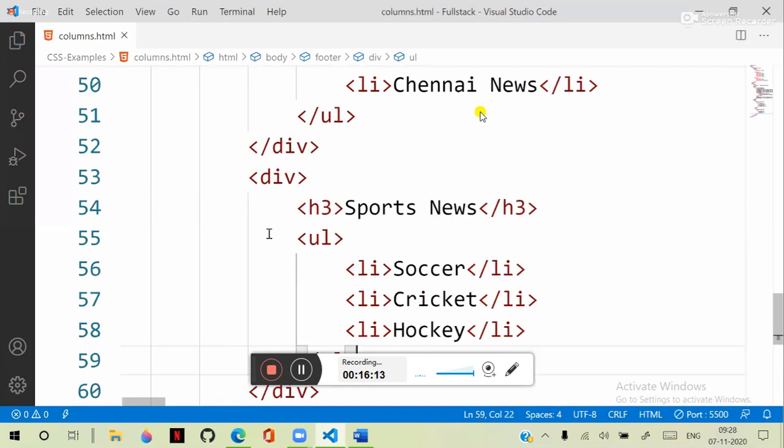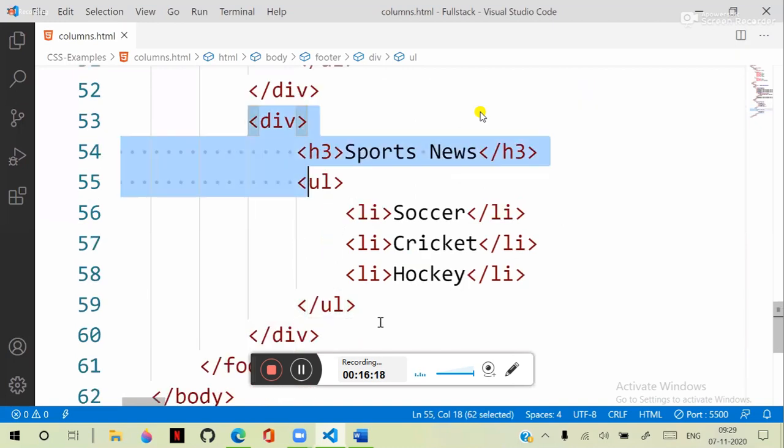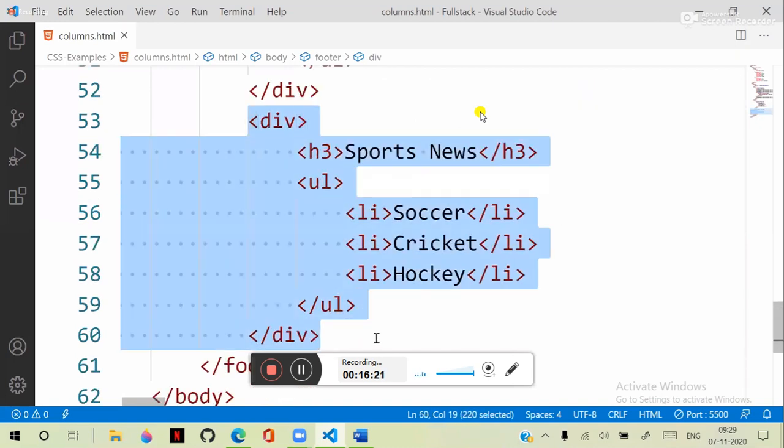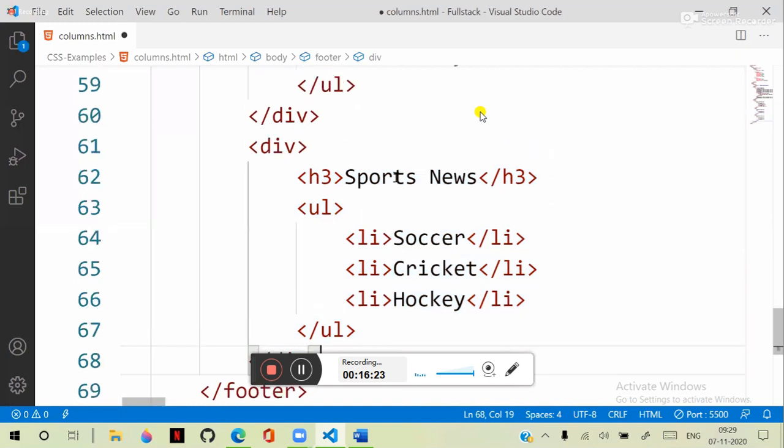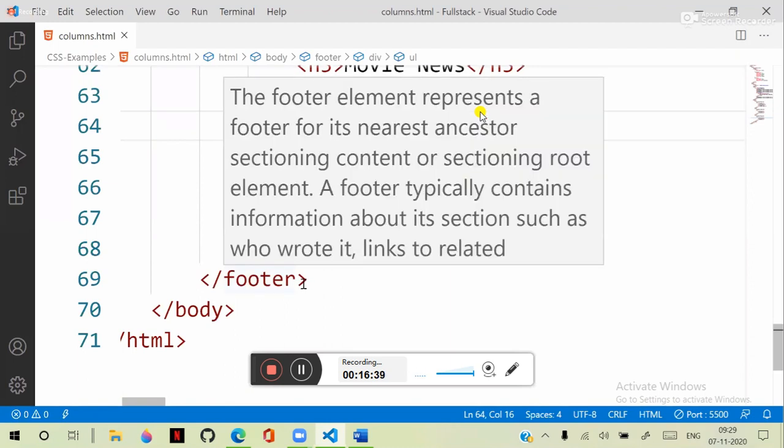Like this, we can have several columns. So I can add another column and we can keep something else. Suppose I define some entertainment, or simply movie news. Like this, we have contents to define in the footer.